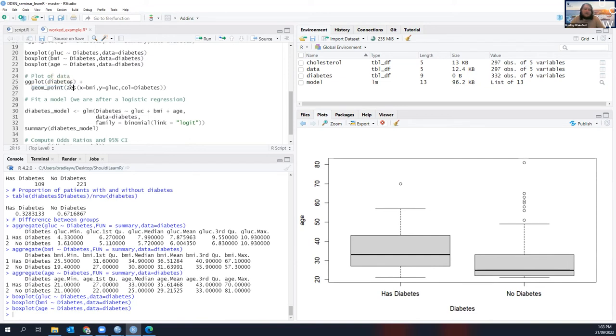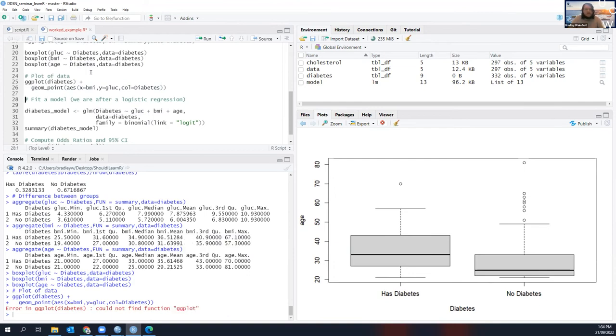And I want to link between my data set and my plot using what's called an aesthetic mapping. That's why it says AES here. I want to link X to BMI. I want to link Y to glucose. And I want to link the color of the points to diabetes status. So if I run that line of code, oh, there we go.